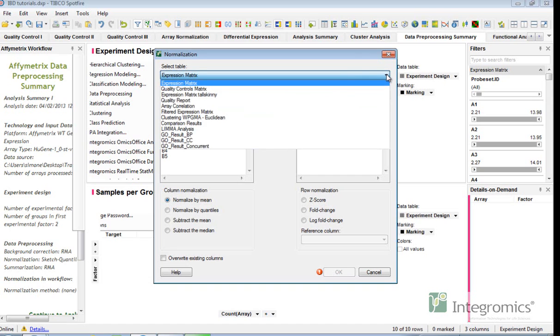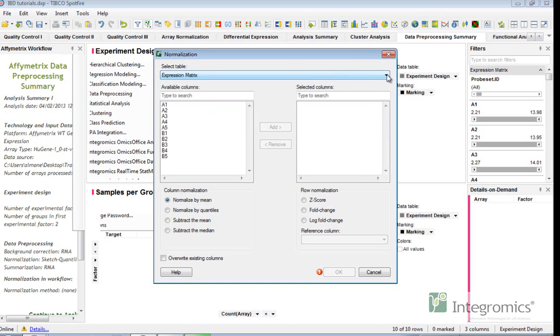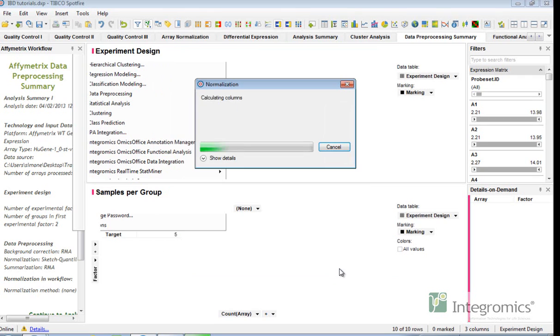Select the table containing the value columns on which to perform the normalization. Select the value columns to normalize from the available columns list and click Add. There are a variety of methods to focus on column or row normalization. During row normalization, we will have to select the reference column for log change or log fold change. Select this Overwrite Existing Column checkbox to replace previously added columns from this type of normalization. The normalized data are added as new columns to the data set and the original data columns are not affected.